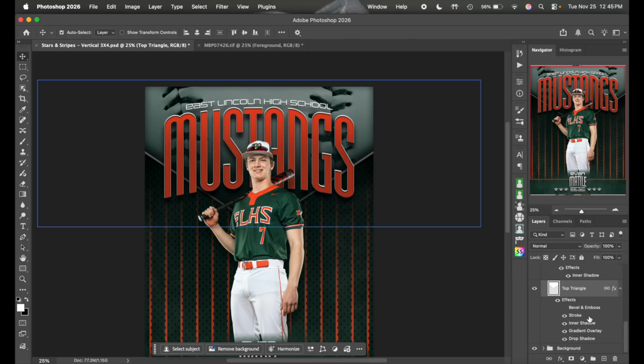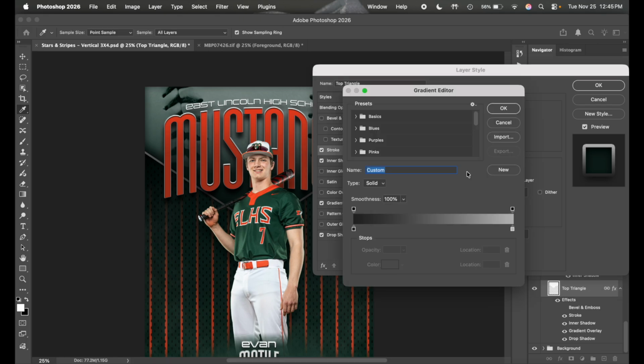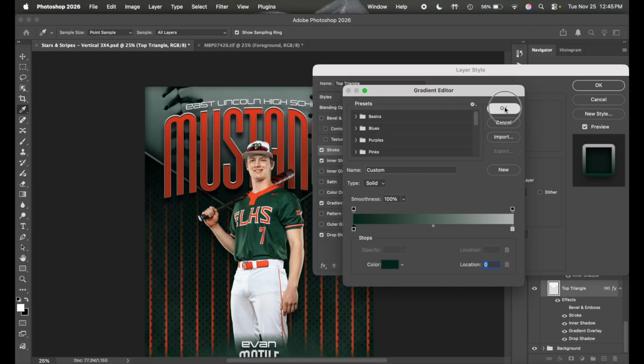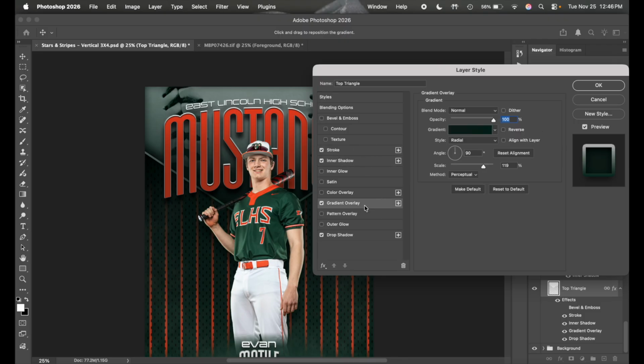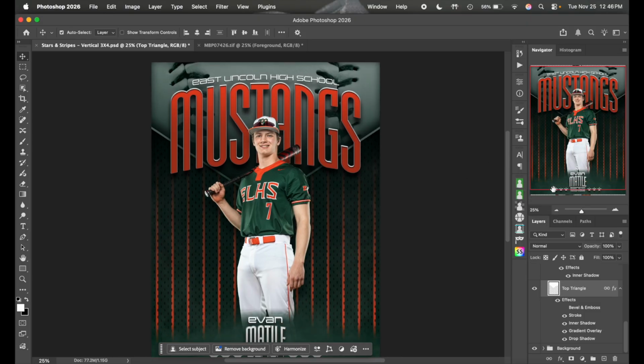So the stroke here on the top triangle, just double click that, go to stroke. You can even play with that. Let's make that more of a green. Again, this is very, very subtle. Inner shadow, we're not going to mess with any of that. Then that's that gradient where we darkened it with that green. So yeah, that's really it.